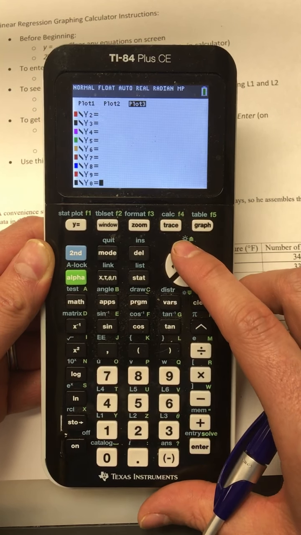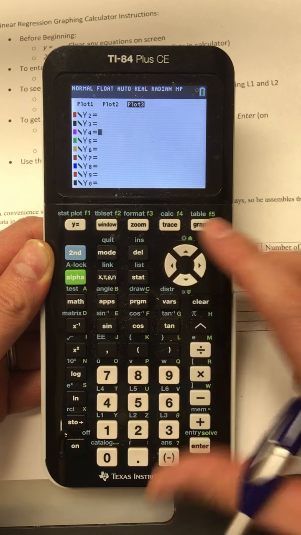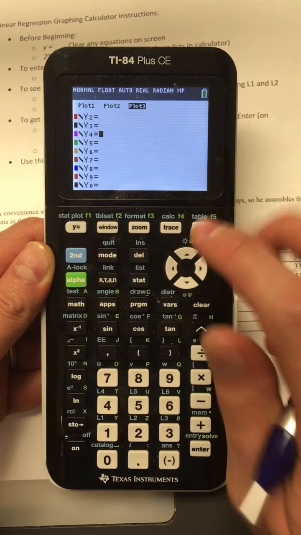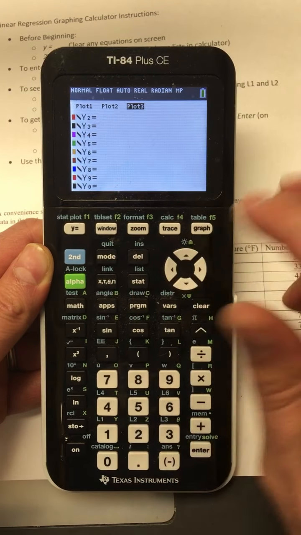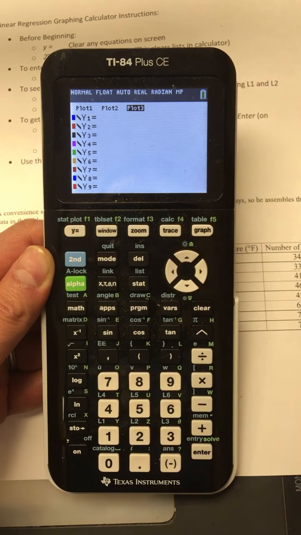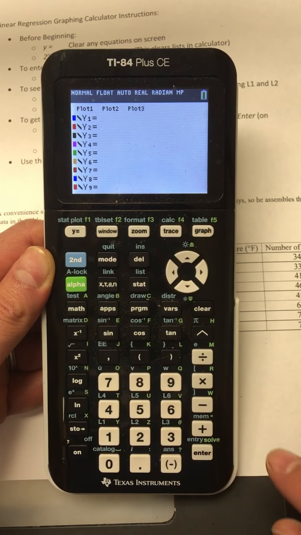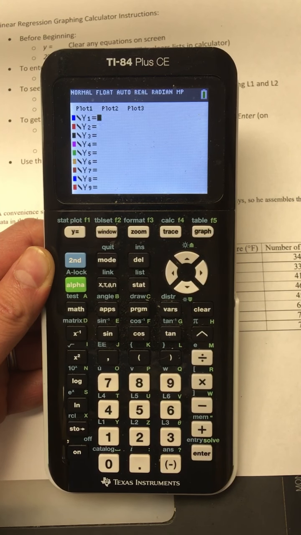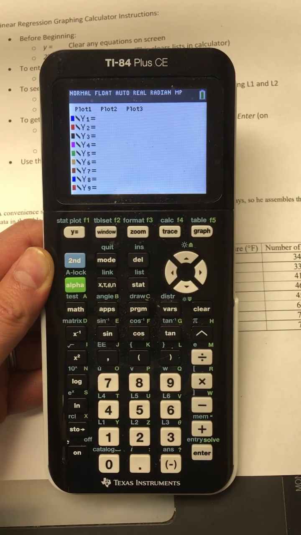Clear that out. And then also one other thing, you notice it says plot 1, plot 2, plot 3. I want all of these to be turned off. If any of them are highlighted, like here I have this one highlighted, scroll all the way up to the top, scroll over to whichever one's highlighted, hit enter. All right, and then that'll just unhighlight it. That turns it all off. All right, if any of those are turned on, it's going to mess up our graphs later.